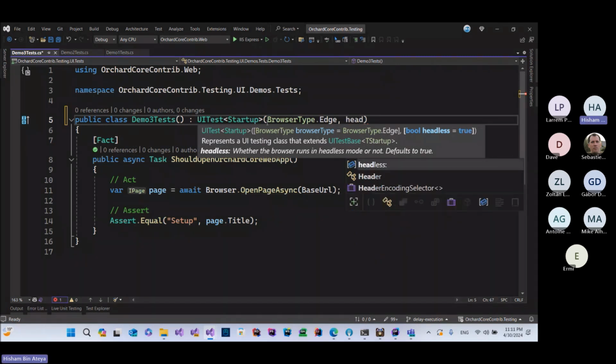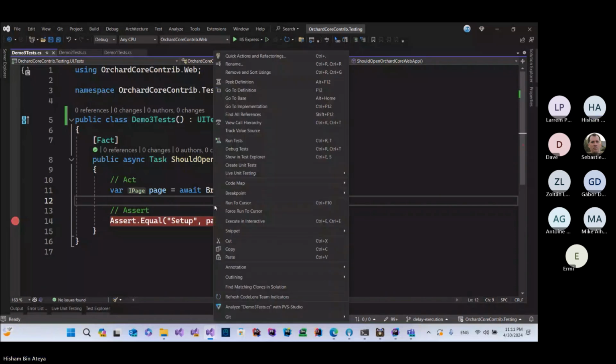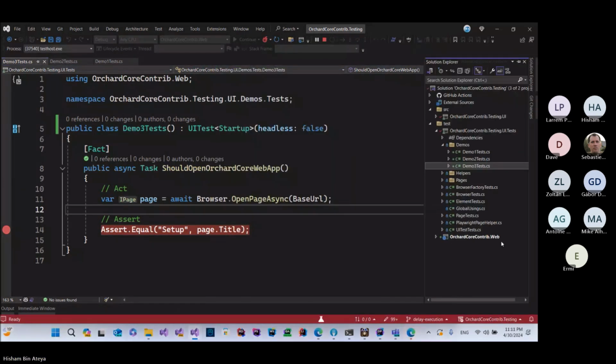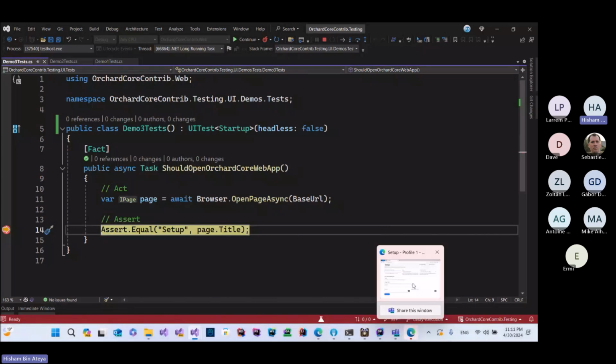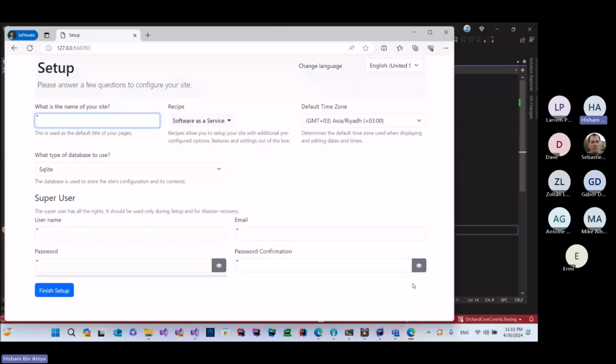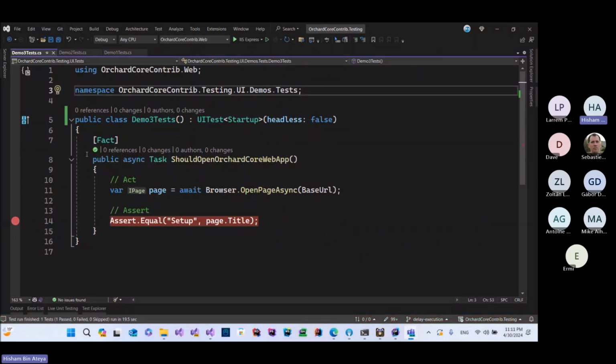So now when I run the unit test, it should open this web application. Okay, I think the page is here, and it will assert that the title is set up, and the test passes.